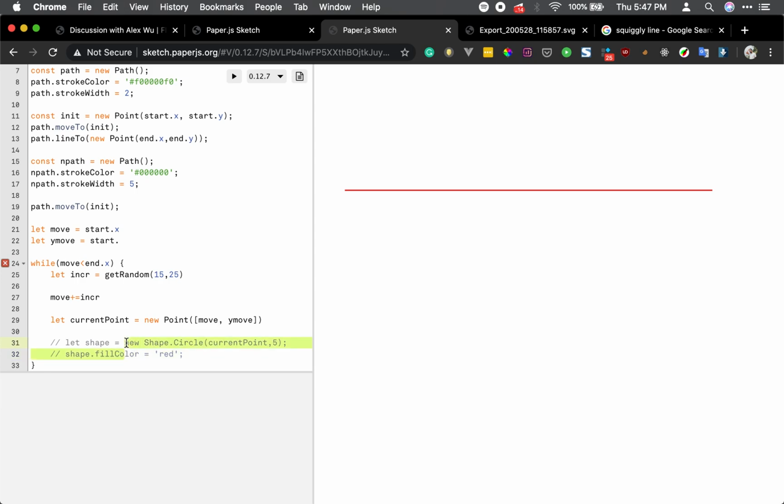Okay, before that, I'm going to explain why we did this. We made a variable called move. We'll forget y move for now, and we'll give it an increment between 15 and 25. These numbers are arbitrary. You can change them to change the squiggliness of the line. So we'll have a variable of increment, and we'll add the move to the increment. It will always be a random number between 15 and 25.